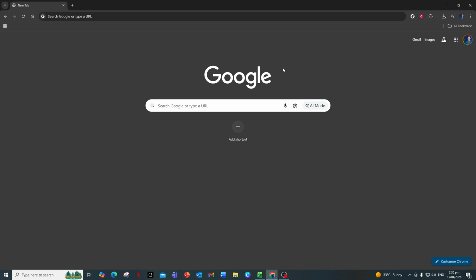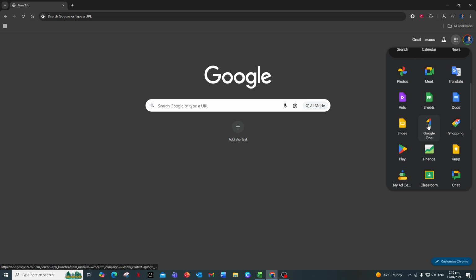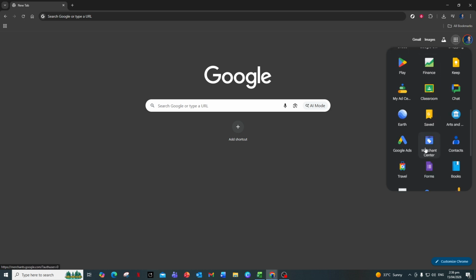Next, we need to access Google Forms. The easiest way is to click on the grid icon in the top right corner, sometimes called the Google Apps menu. A panel will open showing different Google tools. If you see Forms in that list, click it. If you don't see it right away, scroll down, or you can simply type Google Forms into the search bar in a new tab and click the official link.